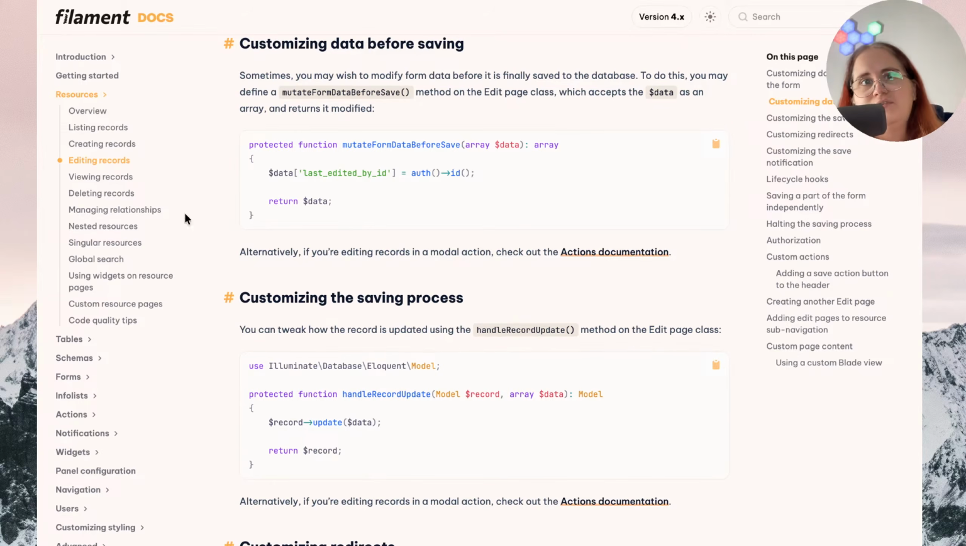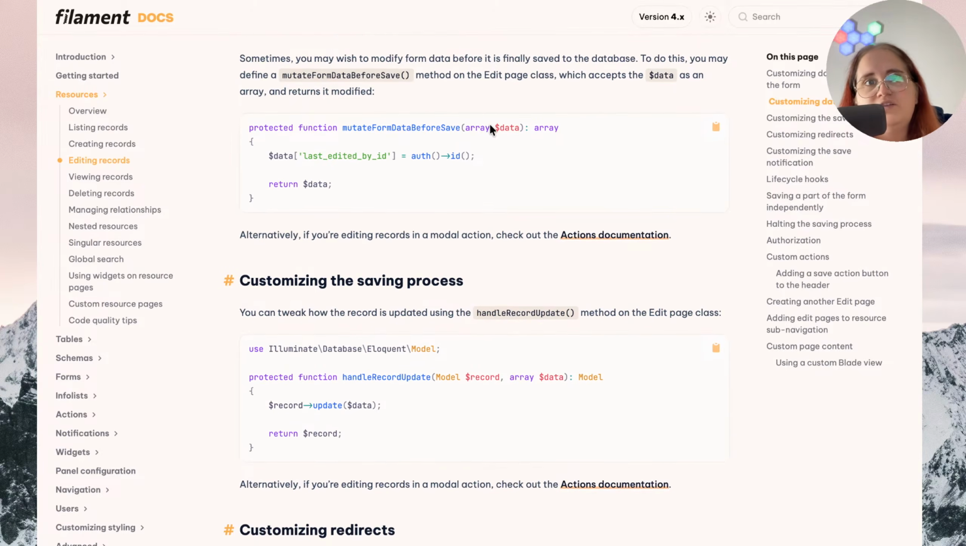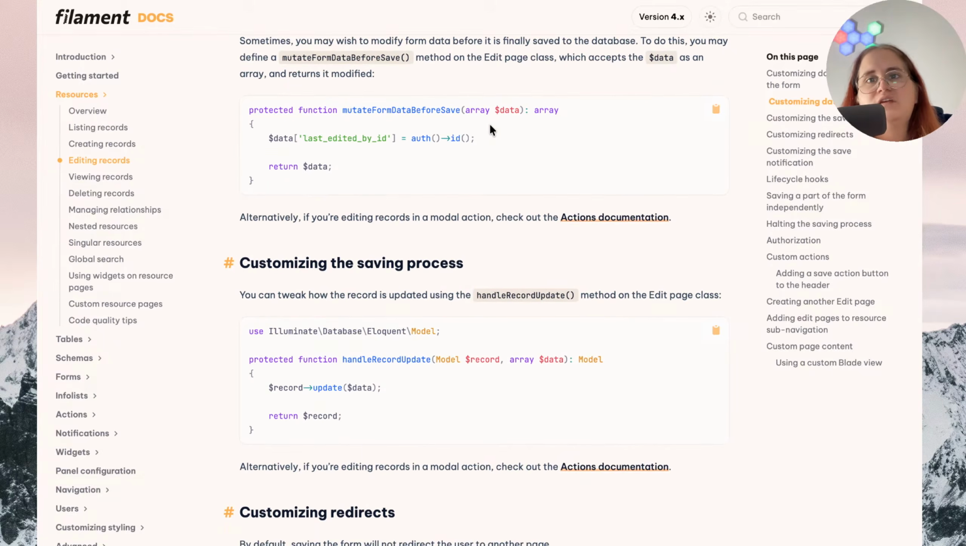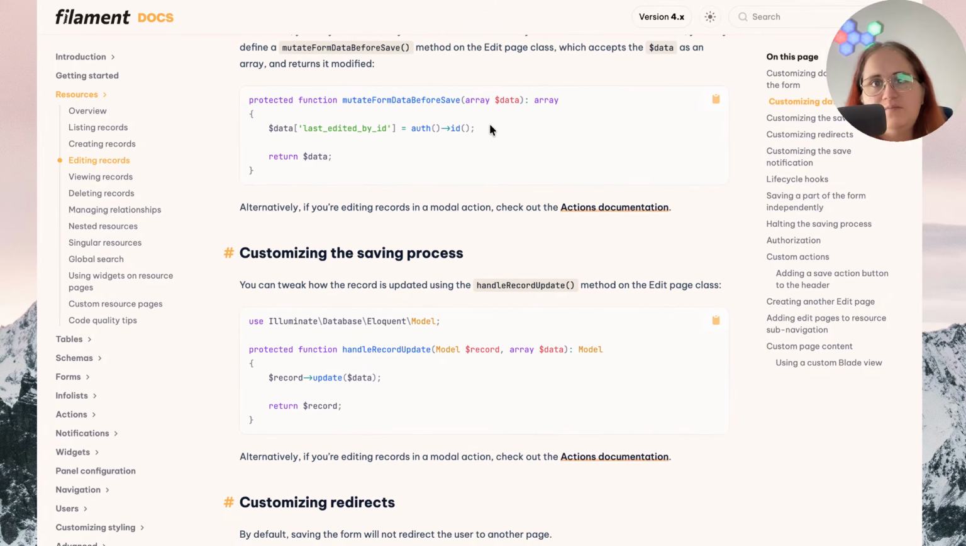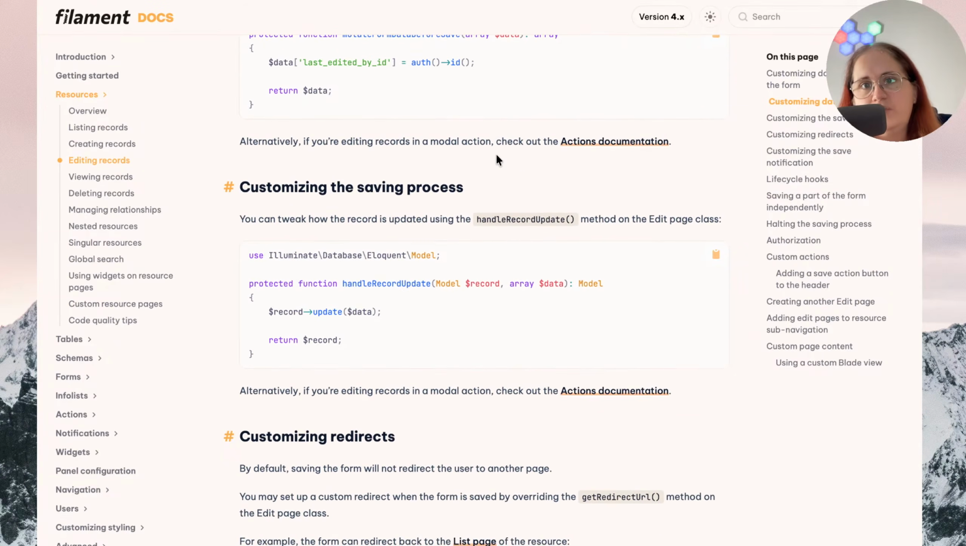Customizing data before saving. Sometimes you may wish to modify the form data before it's finally saved to the database. To do this, you may define a mutateFormDataBeforeSave method on the edit page class, which accepts the data as an array and returns it modified. Protected function mutateFormDataBeforeSave(array $data): array, $data['last_edited_by_id'] = auth()->id(); return $data. Alternatively, if you're editing a record in a modal action, check out the actions documentation.